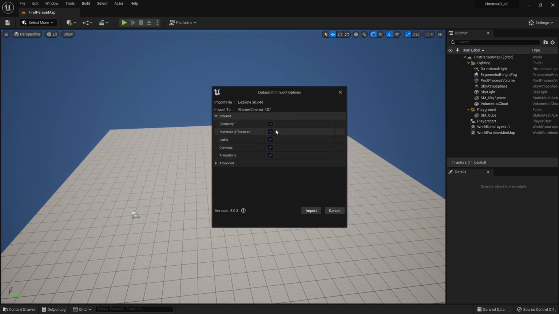And we want to bring in everything: geometry, materials, lights, cameras, animations, if there are animations. And here we want to fix the light maps if we want, but Lumen apparently doesn't use light maps. So you won't need those if you're going to use Lumen global illumination inside Unreal Engine. But if you want, you have the option there.